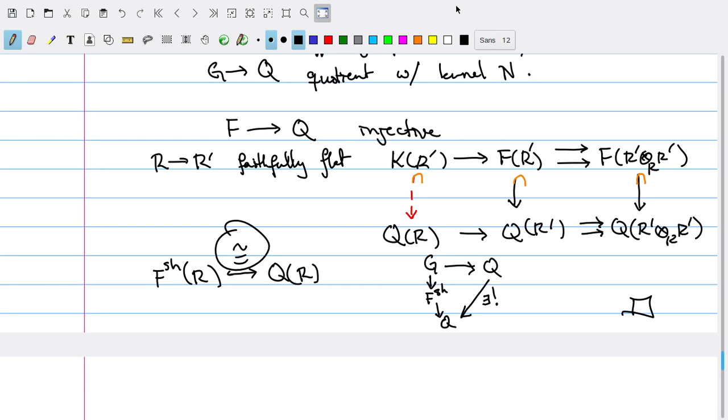So when you're faced with something, for example, a quotient, and you're not quite sure what it might be, it's always a good idea to think about, okay, well, what does this sheafify to?